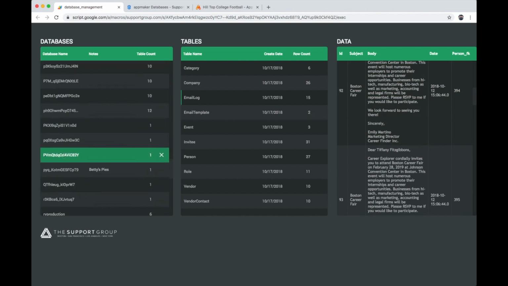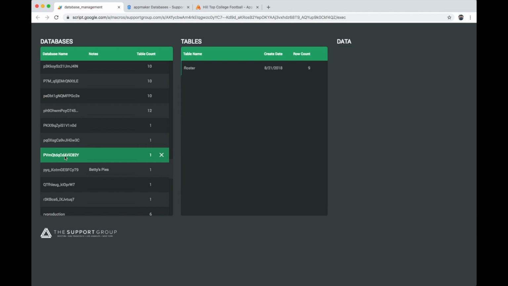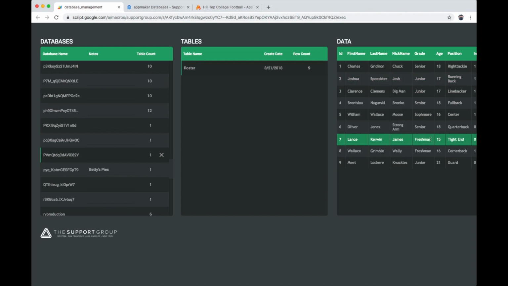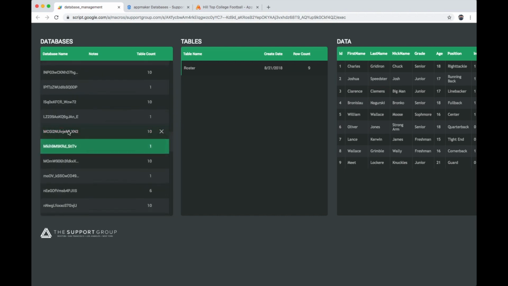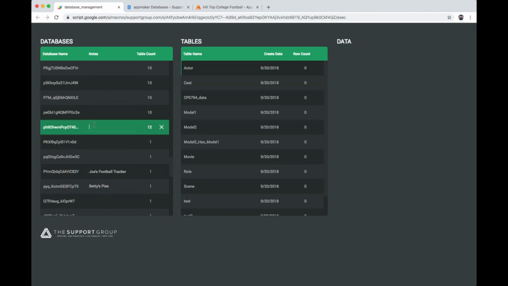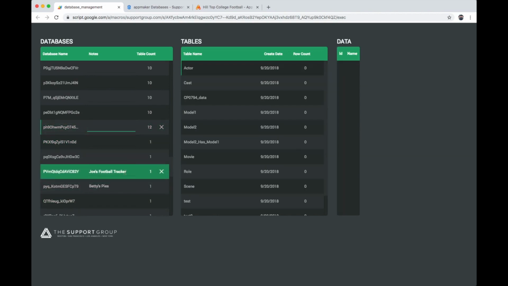So if I'm scrolling around here, I don't know what this is. If I click on it, I see, oh, roster, and I look at it and say, oh, okay, this is Coach Joe's football roster. So I can rename it Joe's football tracker. Now, when I come back to this, I don't have to look this up and try to figure out what it is. If I'm in another place, I can see right here, it's Joe's football tracker.